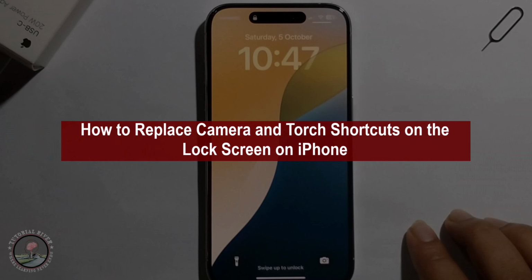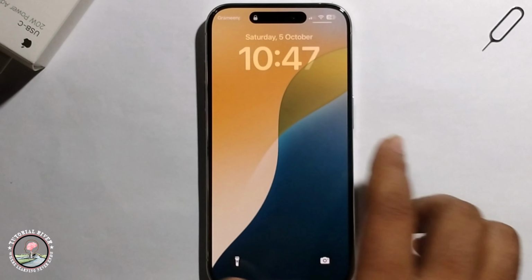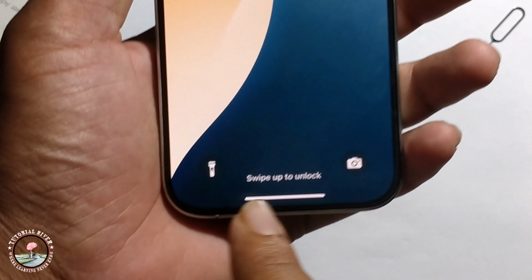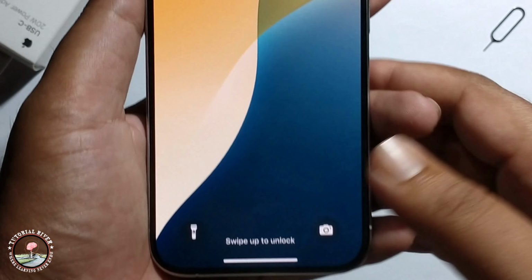Hello everyone, today I will show you how to replace the camera and touch shortcut on the lock screen on iPhone. If you want to add anything or remove this, let's get started.